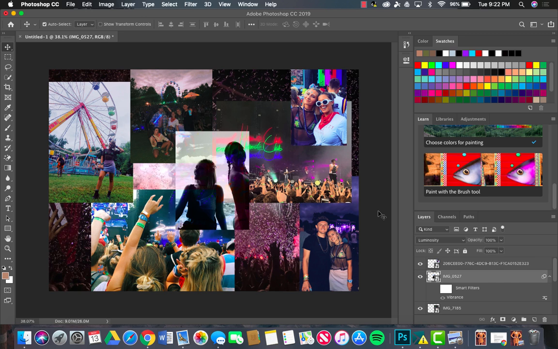So yeah, that's pretty much my simple tutorial on how to make a collage with Photoshop.